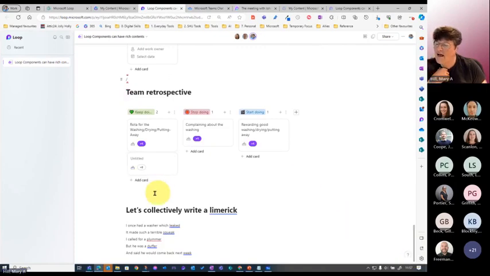Okay, so got a Loop component here. I've got lots and lots of content in there. And I got my team, we collectively wrote a limerick. So who wrote which line? Well, you've seen how we can see people that are updating in real time because their cursor is shown and often their avatar and their initials are shown and you can see them editing.